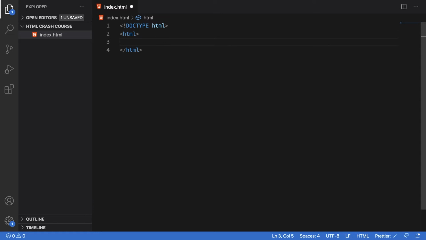So we now have the HTML root element, and within there, we're going to have a head tag, and we're also going to have a body tag. So head and body. You can see that the head and body tags are child elements of the HTML. So the HTML is the parent of the head and body.